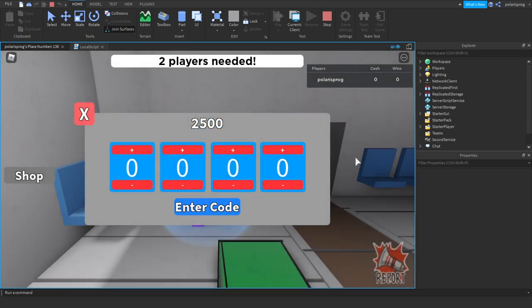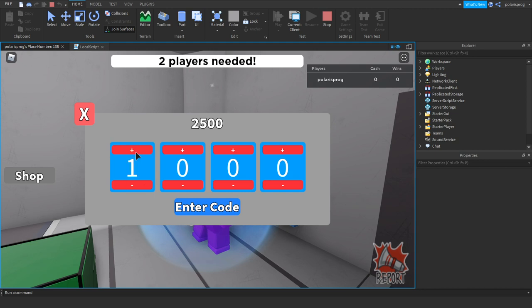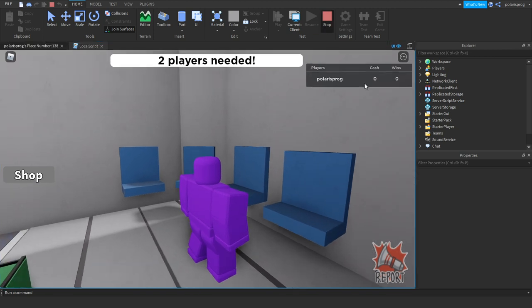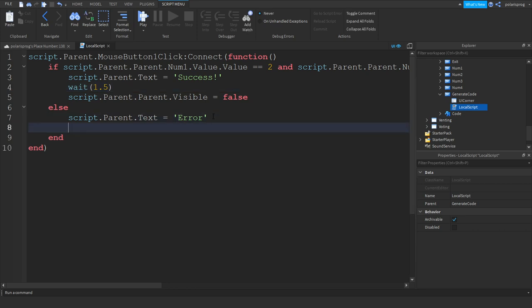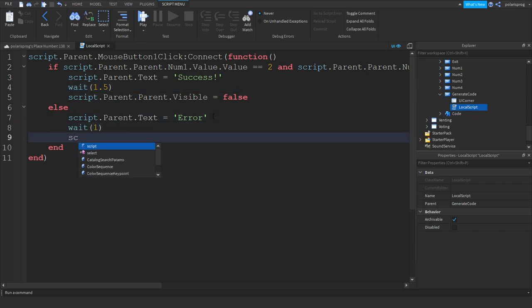Okay, so the code is 2500, so I change this to 2. Wait, let me just firstly get it wrong. It says error. If I change this to 5 and this to 0 and 0 and enter the code this time, it's going to say success. Great, so we made this little task. In my opinion, it looks very nice. All we have to do is to put a wait 1 second and script.parent.text is equal to enter code, which is the default text.